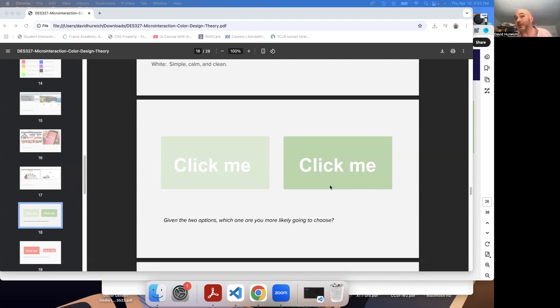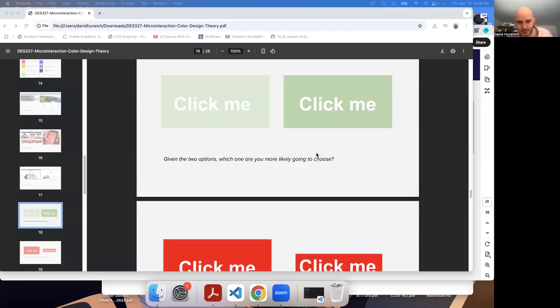More people are likely to click on this. I've done this in class where I tell people to raise their hand. Essentially what happens is that this one has more contrast. When something has more contrast, even though the text and the buttons are the same size, you're more likely to click on this one because there's more contrast in it.